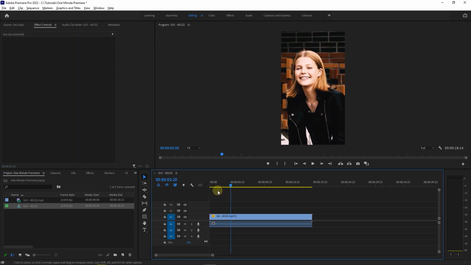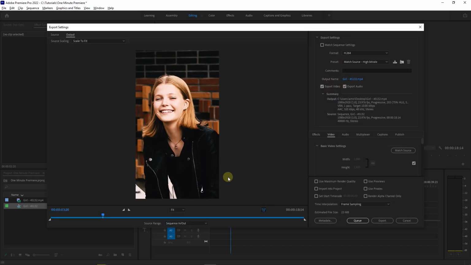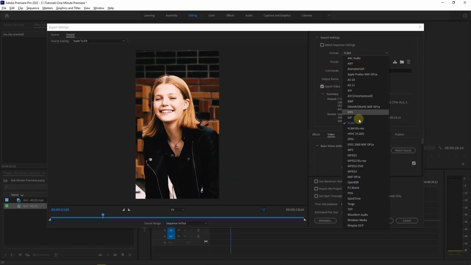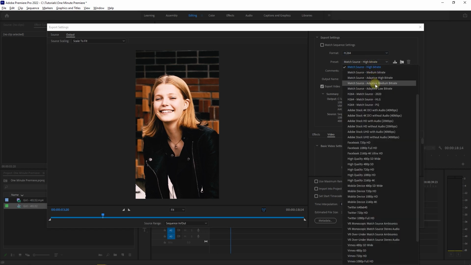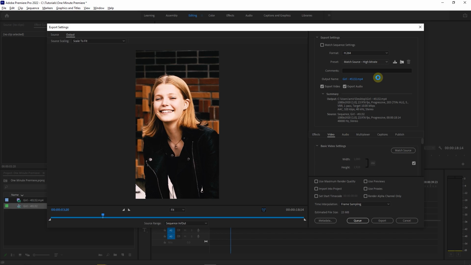Now click anywhere in your timeline, then press Ctrl+M to open the Export menu. Set the format to H.264 and the preset to Match Source High Bitrate or Adaptive High Bitrate. Next, you can choose where you want to save the video.